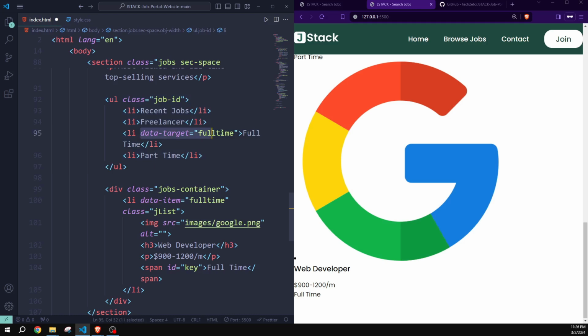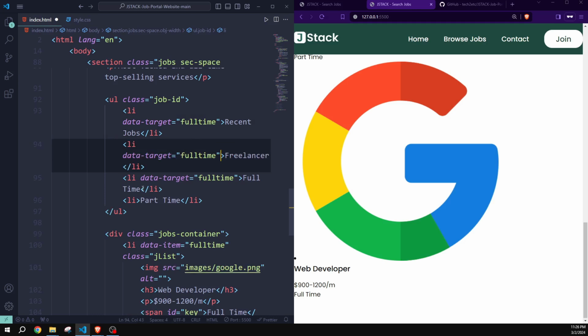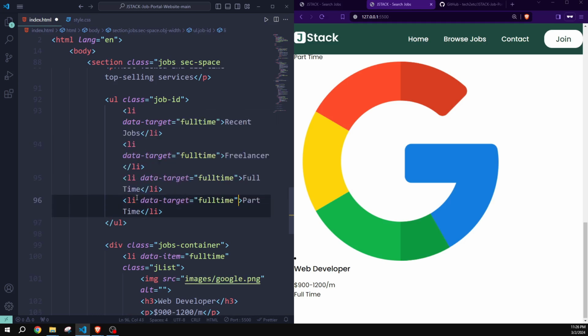Now like this, we have to create this for other list tags as well. But what we have to do is simply change them. So for recent jobs, if anyone clicks this filter recent jobs, then I want to show all the jobs. So that's why that data item would be all.